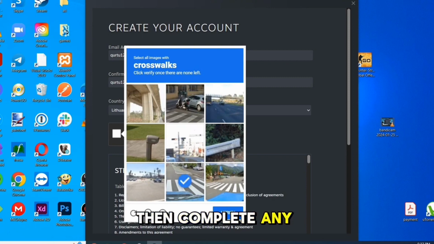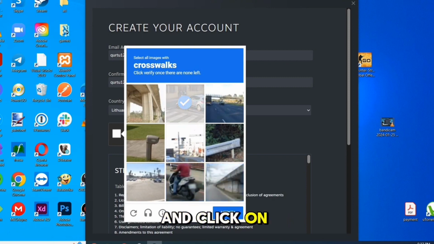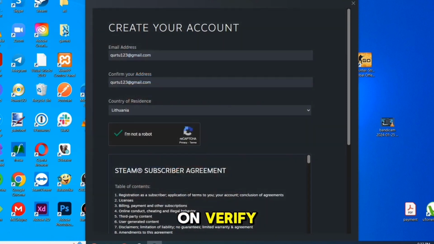Then, complete any puzzles if they show up and click on Next. Complete the next puzzle and click on Verify. If something is wrong with puzzle verification, just close Steam and start the process from the beginning.